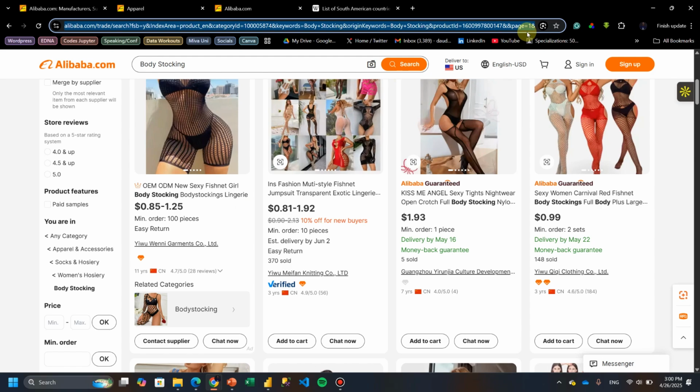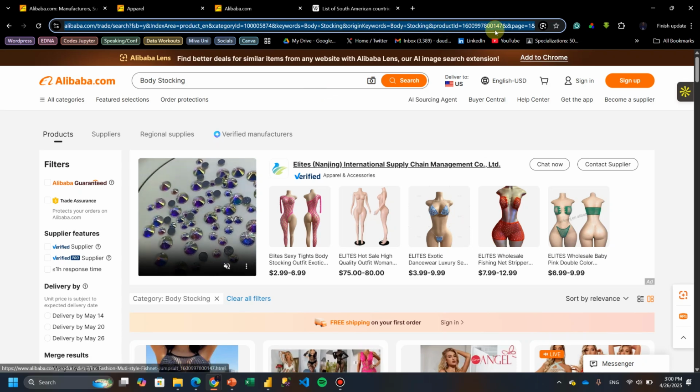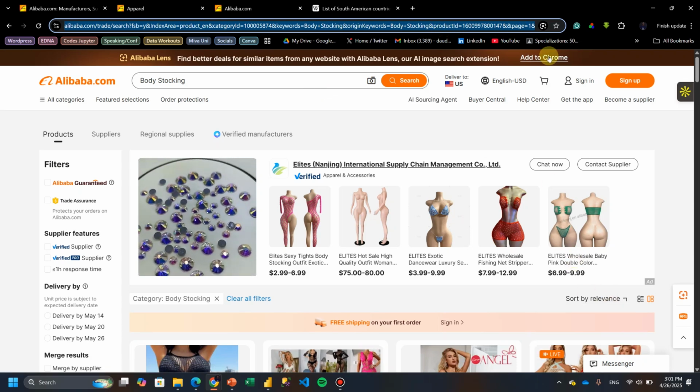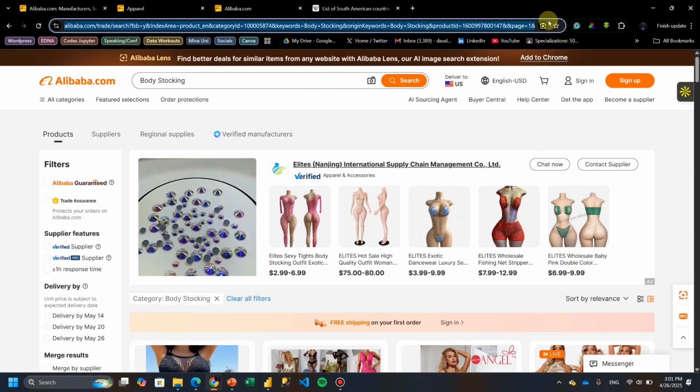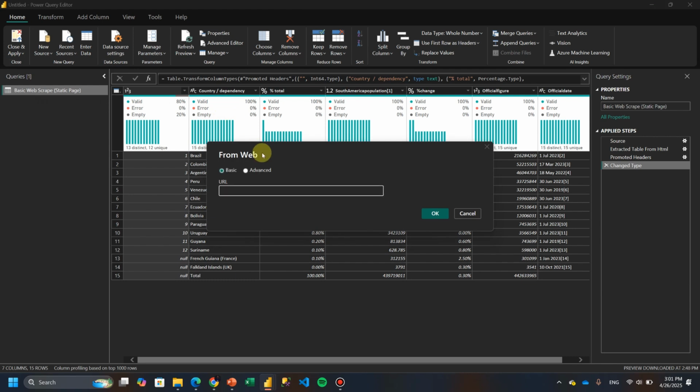You can see page 1 here. Don't forget, if I remove this page parameter, or let me just go back to the first one, because I changed the page, I can have this URL here. I'll copy this and minimize, come to my Power Query, and go to From Web also, and I'll paste the URL and click OK.